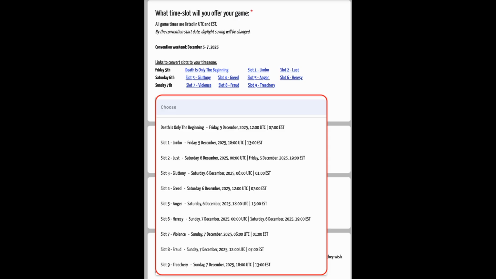Each gaming slot is 4 hours long, with 2 hours in between gaming slots for breaks and panel discussions. There is a 10-minute buffer before and after each panel.